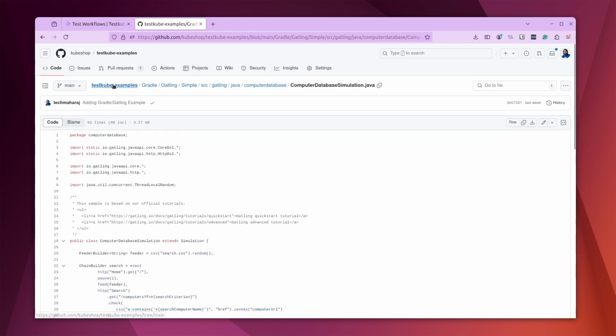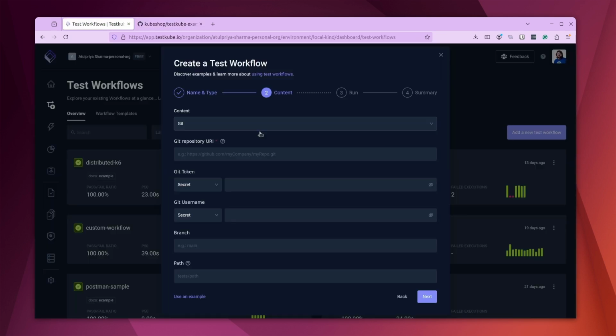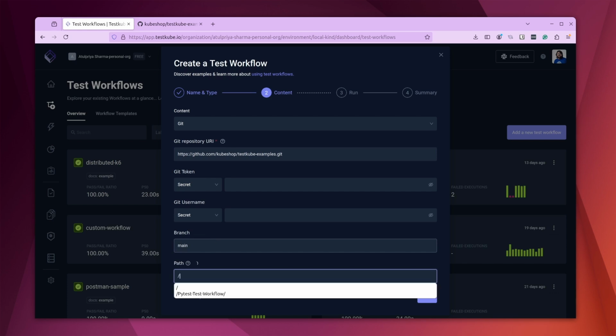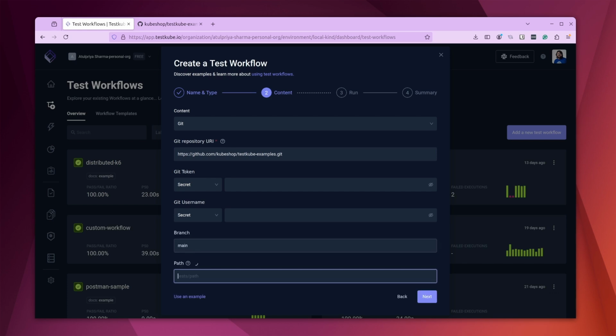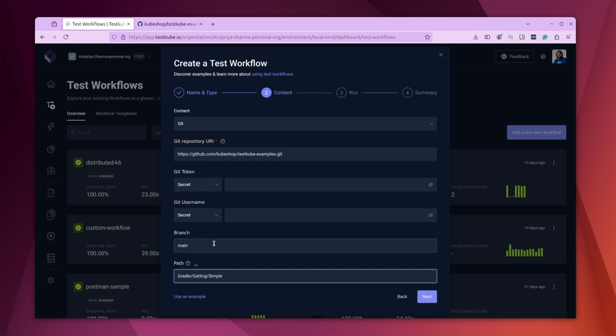So let us go back and use this repository. Let us copy the URL and give it here, and we'll use the main branch, and in the path folder, we will provide Gradle Gatling simple. This is where our test actually resides.